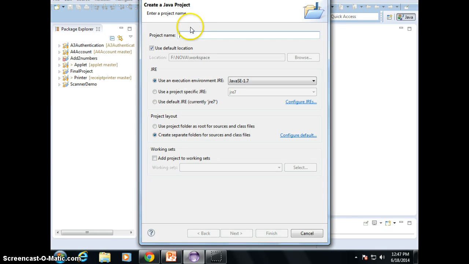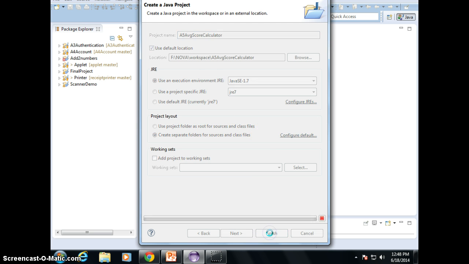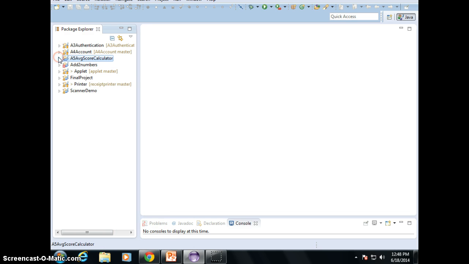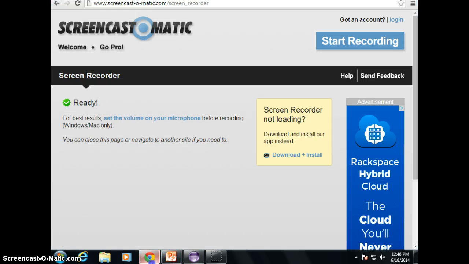So this is going to assist you on assignment 5, which is score, right? Calculate score. Let's say score, average scores calculator, AVG. I'll be finding the average here.